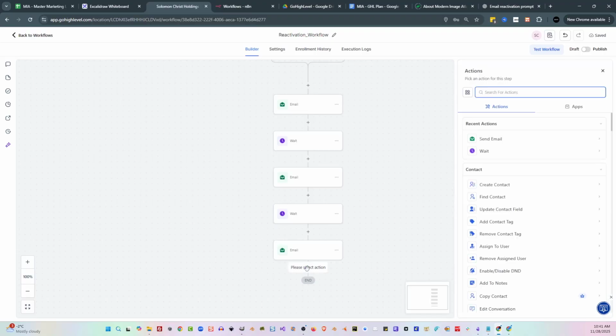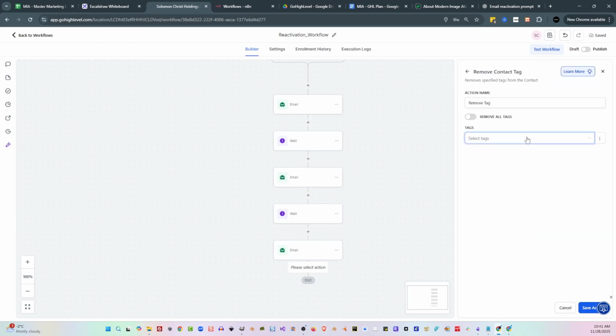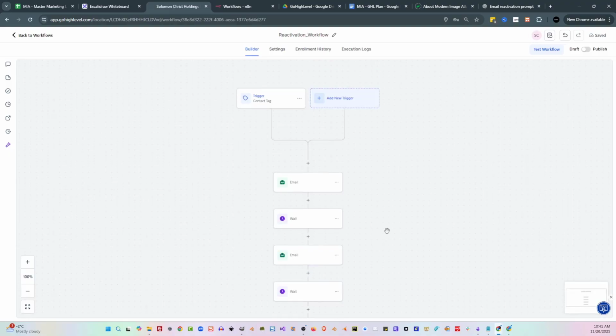Right after that, we want to change the tag. So over here, we're going to go into remove contact tag. And at this point, we want to select a specific tag. In this case here, the reactivation December 2025 tag. And now let's go ahead and save action. And that's it. That's the entire workflow.